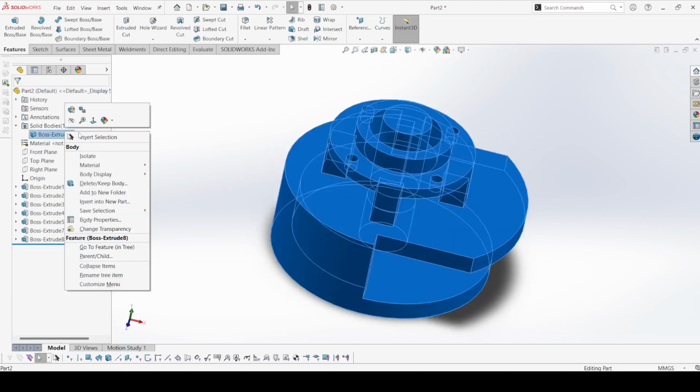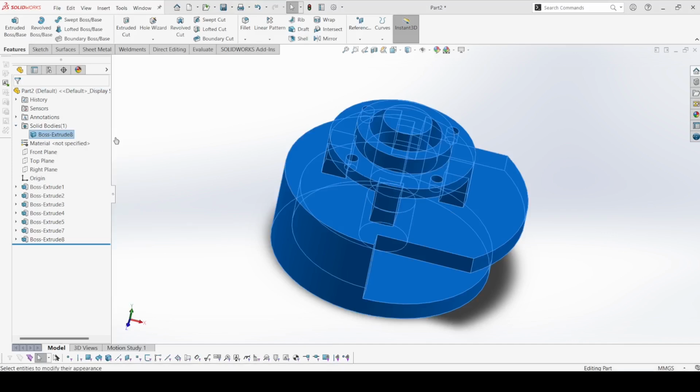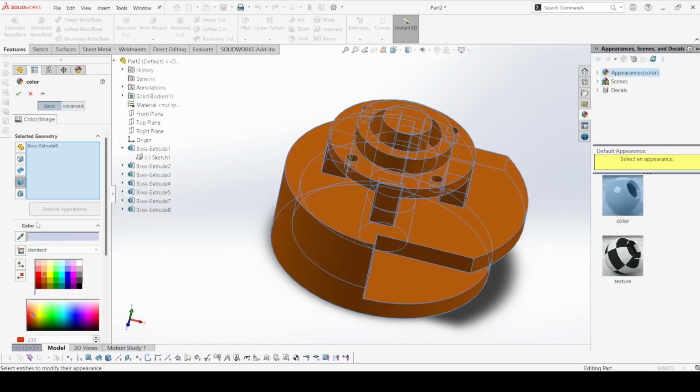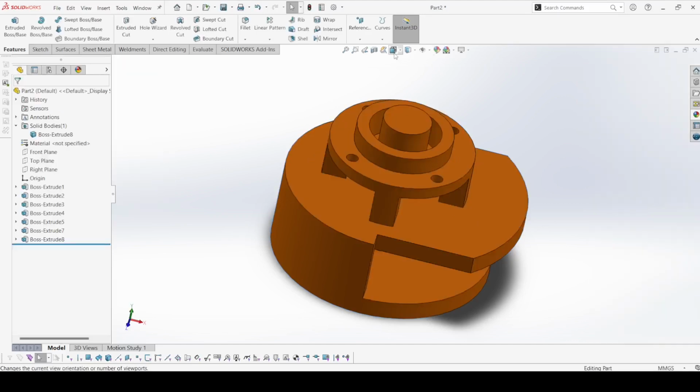We just need to apply appearance to it. So go to appearance, select the body and select this one, and this is our isometric view.